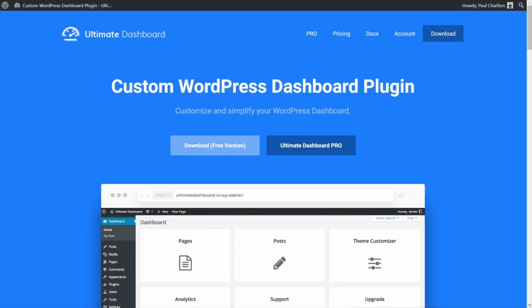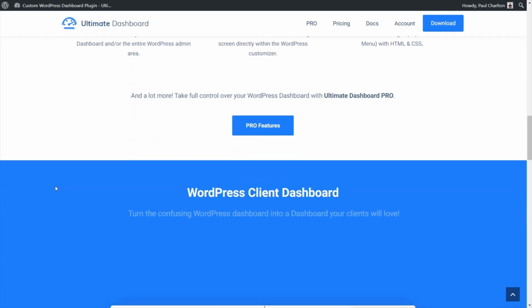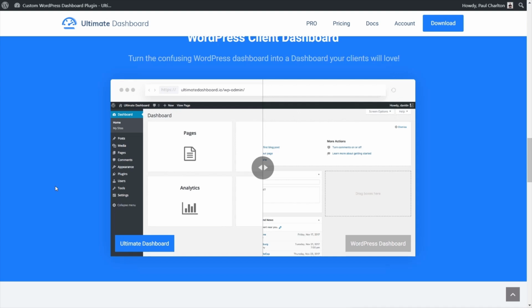So if you want to check out Ultimate Dashboard Pro, just head over to ultimatedashboard.io and you can find all the information about the free version and also the pro version, which is what we'll be covering in this video. As you can see, it gives you an overview of all the various different features, and that's what we're going to go through today. We're going to take a look at each of these features so I can show you exactly what's going on. As always, timestamps in the description below should you want to jump to any particular point.